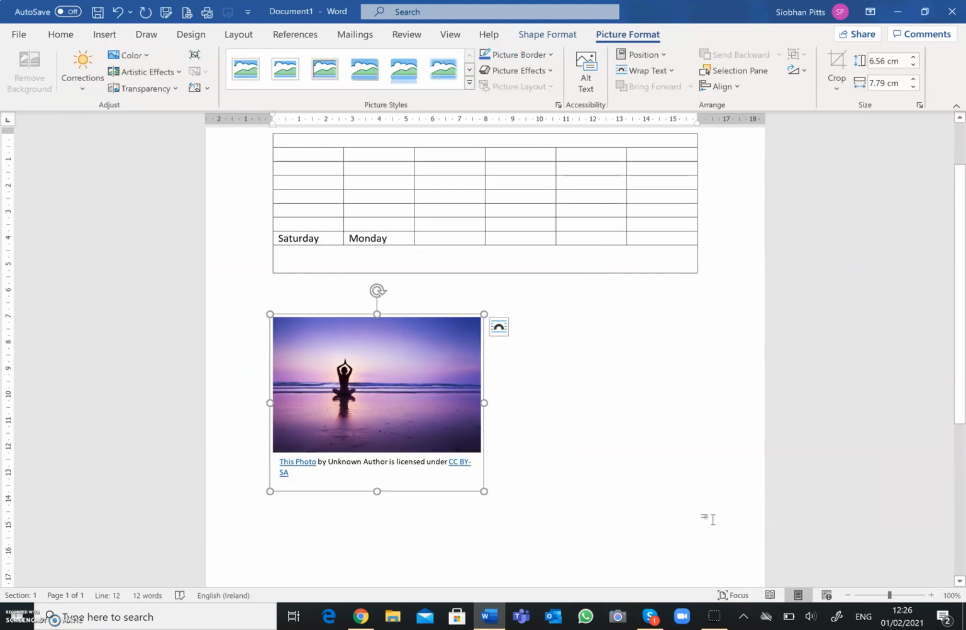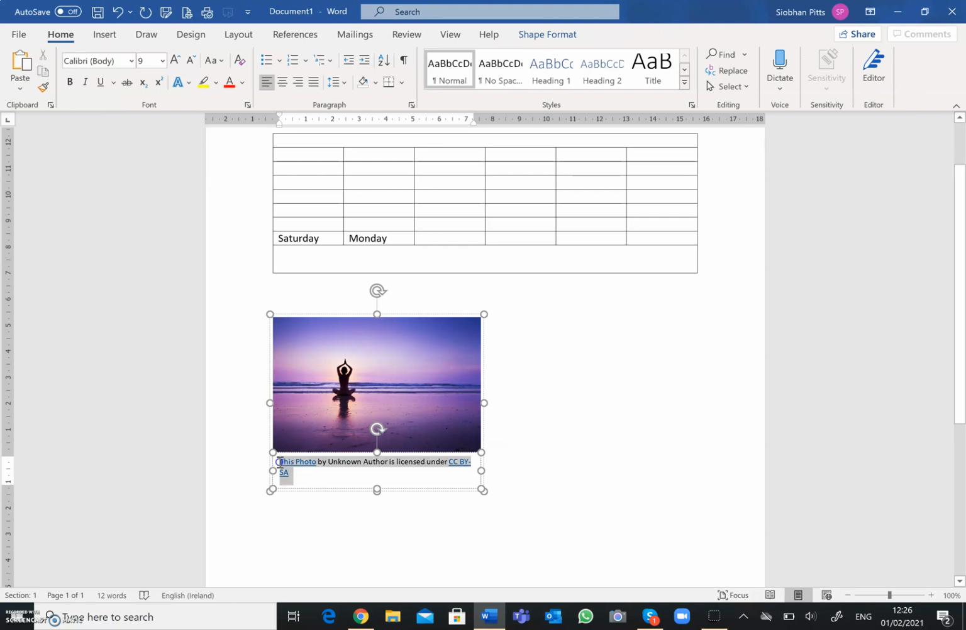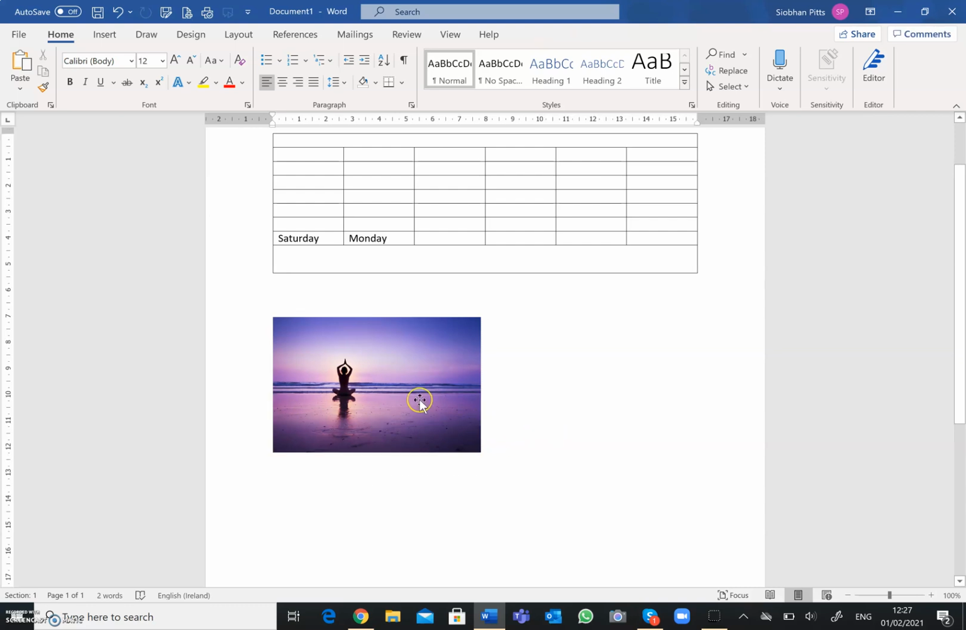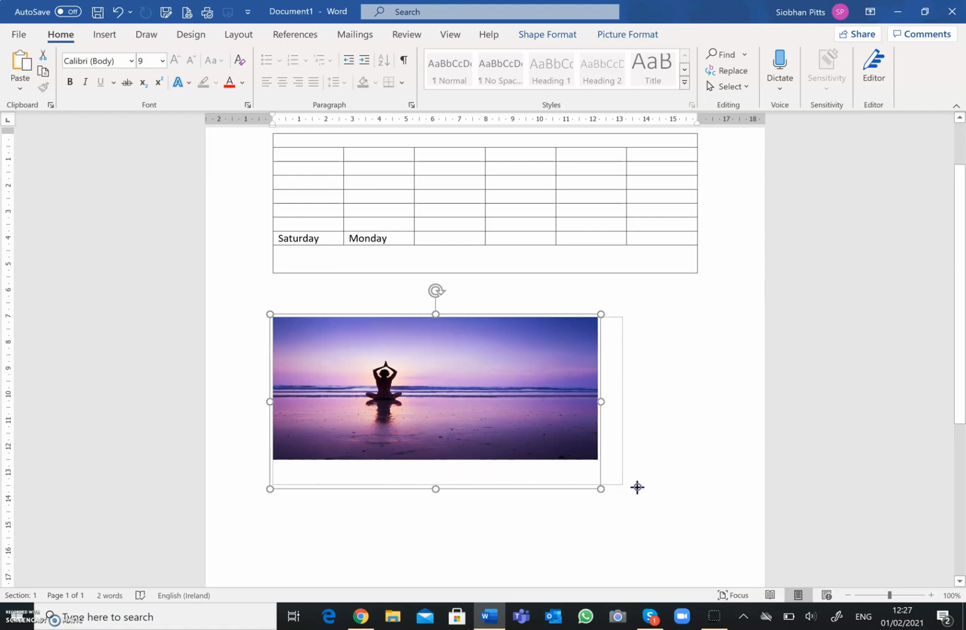Okay, perfect. So I am just going to select this text here because I don't want this text visible. I've highlighted it and I'm going to hit my backspace key. I'm getting rid of that. Next thing I want to do is just resize this image. So I'm going to make it a little bit bigger.